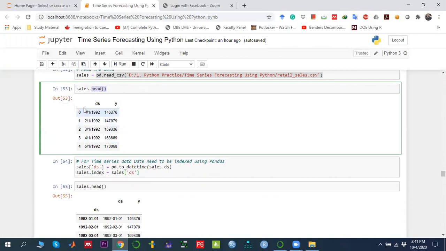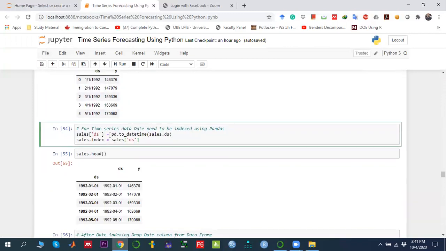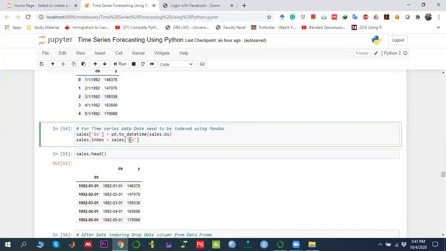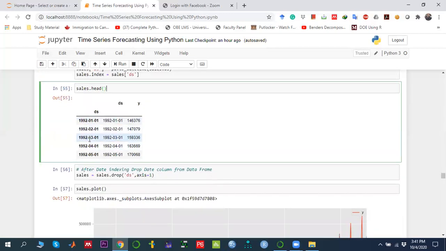Now, because the index is basically 0, 1, 2, 3, 4, in order to create the date as an index, how can we do that? I'm saying sales ds is equal to to_datetime, that is sales ds. With the help of this, we would be able to create the index, so the date and time become the index, as you can see over here.